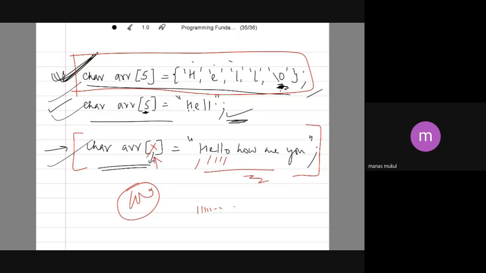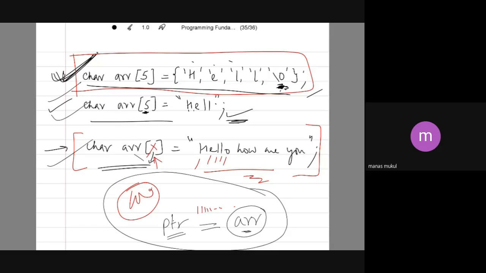Now you know that in the previous classes, I've told you that arrays and pointers have a very strong connection, right? It means that the name of the array is nothing but a pointer variable. So I can actually point a pointer variable directly to the array name. I had told you in the previous classes. So continuing with that, let's try and see how we can actually initialize a pointer with a string constant.